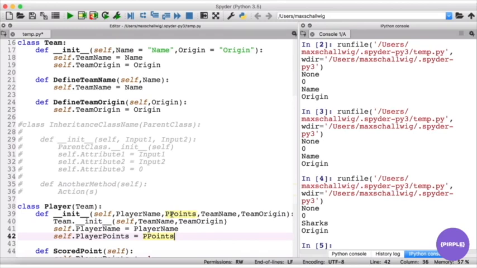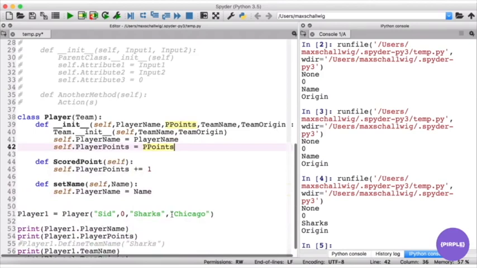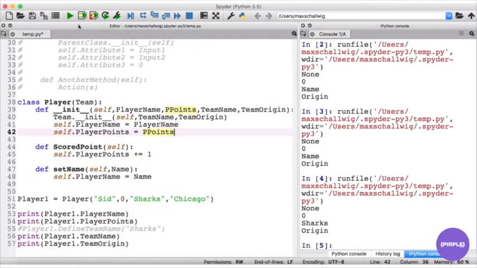But if it's a little bit confusing, you can also change the name as long as you know what you're dealing with. So let's run the code and see what we get now. We've created our player, and the player's name is Sid. They've scored 0 points. They're part of the team called Sharks, and the team is from Chicago. And so when we print the player name from player 1, we print the name here, Sid.